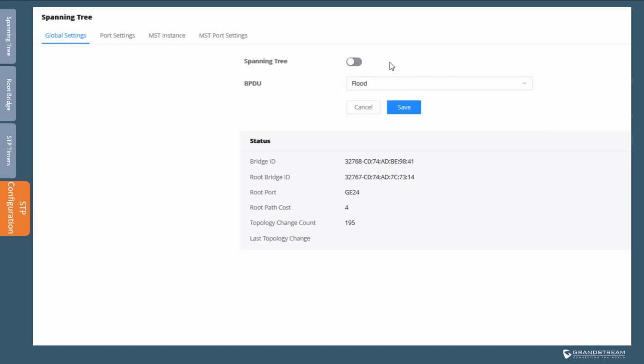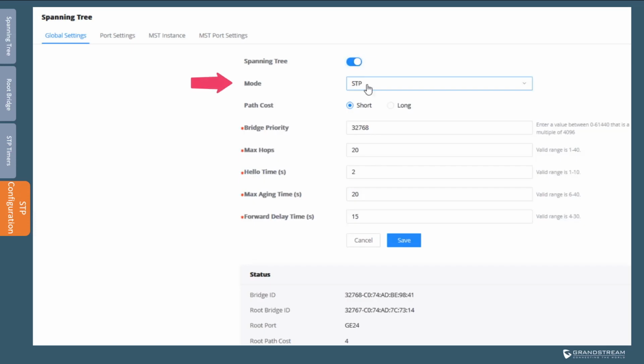So in our case, we need to enable spanning tree. So let's just enable it. And under the mode, we have 3 options: STP, RSTP, and MSTP. Today we will use STP as defined in the standard 802.1D. In a future video, we'll explain the difference between STP, RSTP, and MSTP. So I'm going to go ahead and select STP for today's video.